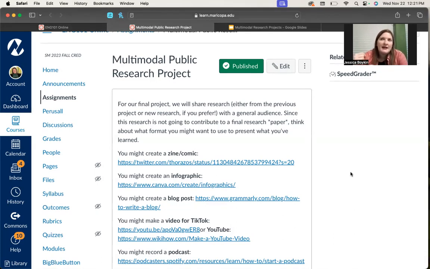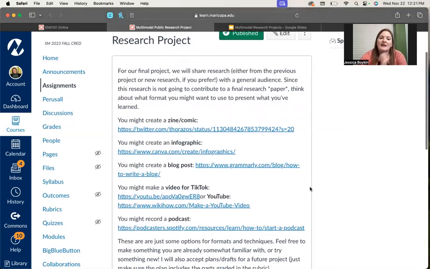classroom, okay? Now, you don't actually have to publish these or share them outside of the classroom, but the idea is that you could do so. So we have some examples here. You could make something like a zine or a comic, which we'll talk about a little bit next week, including a webcomic, by the way.